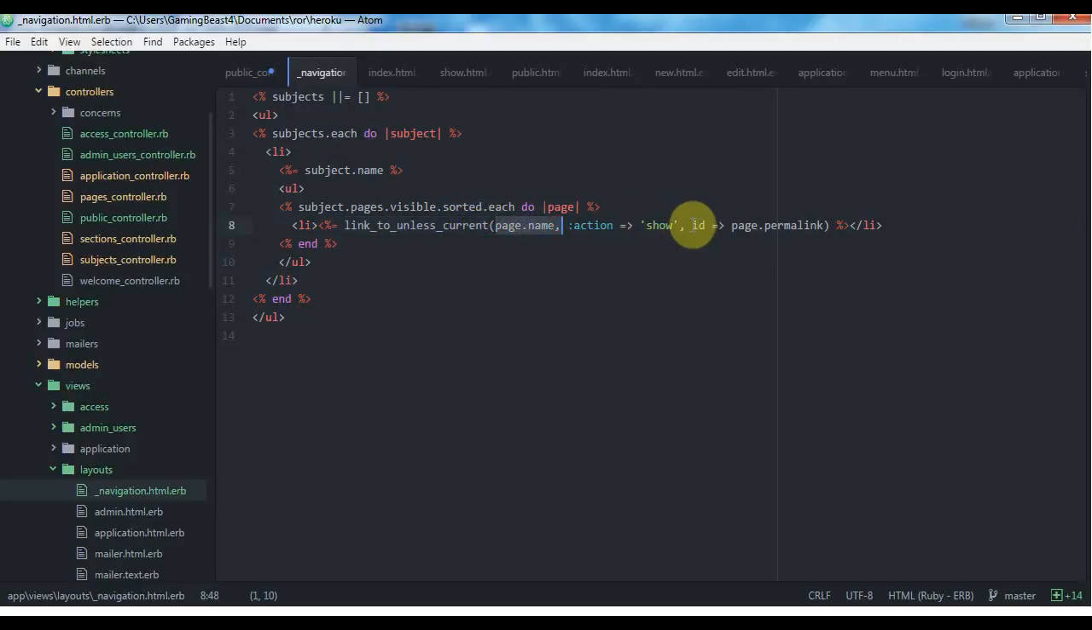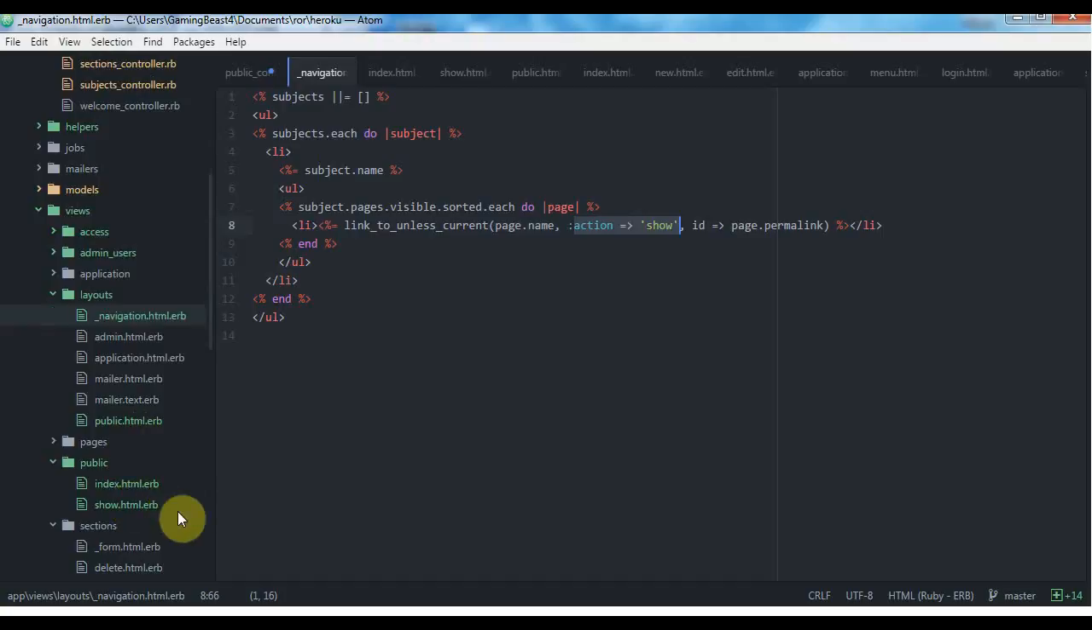The action is going to be show. Okay, when it says show action, it means right here, it's going to use this show action, the show template here. And then it just sets up the ID, which I just realized I messed up. Okay, and the ID that it's going to pass tells you what page it's going to be attached to, right? It's passing in the page ID there, the permalink, so we're able to throw up that correct page when we click on it. And again, if we're already on that current page, it will not be a link. If we're not, it'll show up as a link, so we'll be able to click on it.